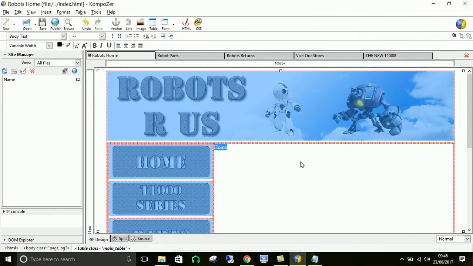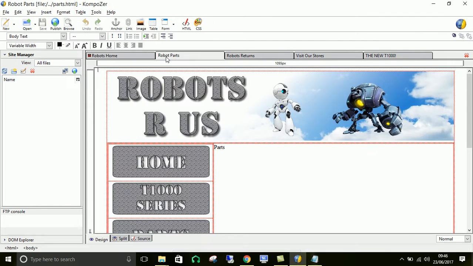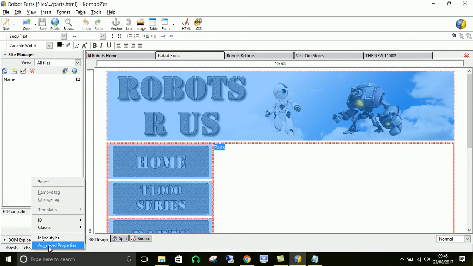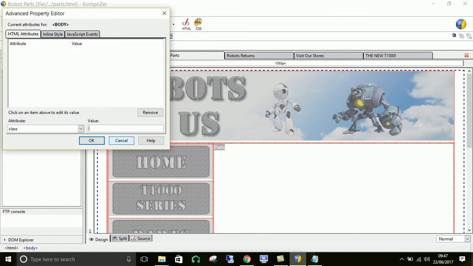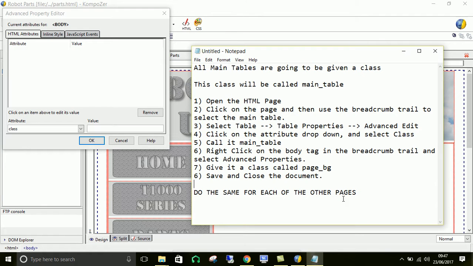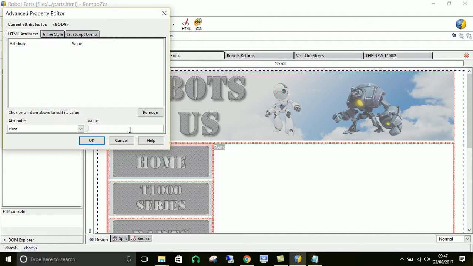Click apply. Okay, I'm going to do that with the robot parts page, just with one more page, and then I'm going to assume you know how to do it with all 5 of the pages. I'm not going to bore you with all of that stuff. So robot parts, again, right click on body and advanced properties, attribute, class, and we called it page BG. I wrote down what I was going to call it actually, so I'll do it here. Page BG and also main table. They all need the same class on each page, otherwise you won't be able to control all pages with the one class. So that's page BG.